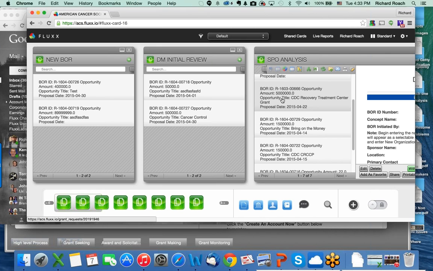So opportunity title, depending on what your titles are, might not be the right data element to go in this. I was just thinking that these were the. Can we limit the characters for the opportunity title? Because that is kind of important to have in there, I think.